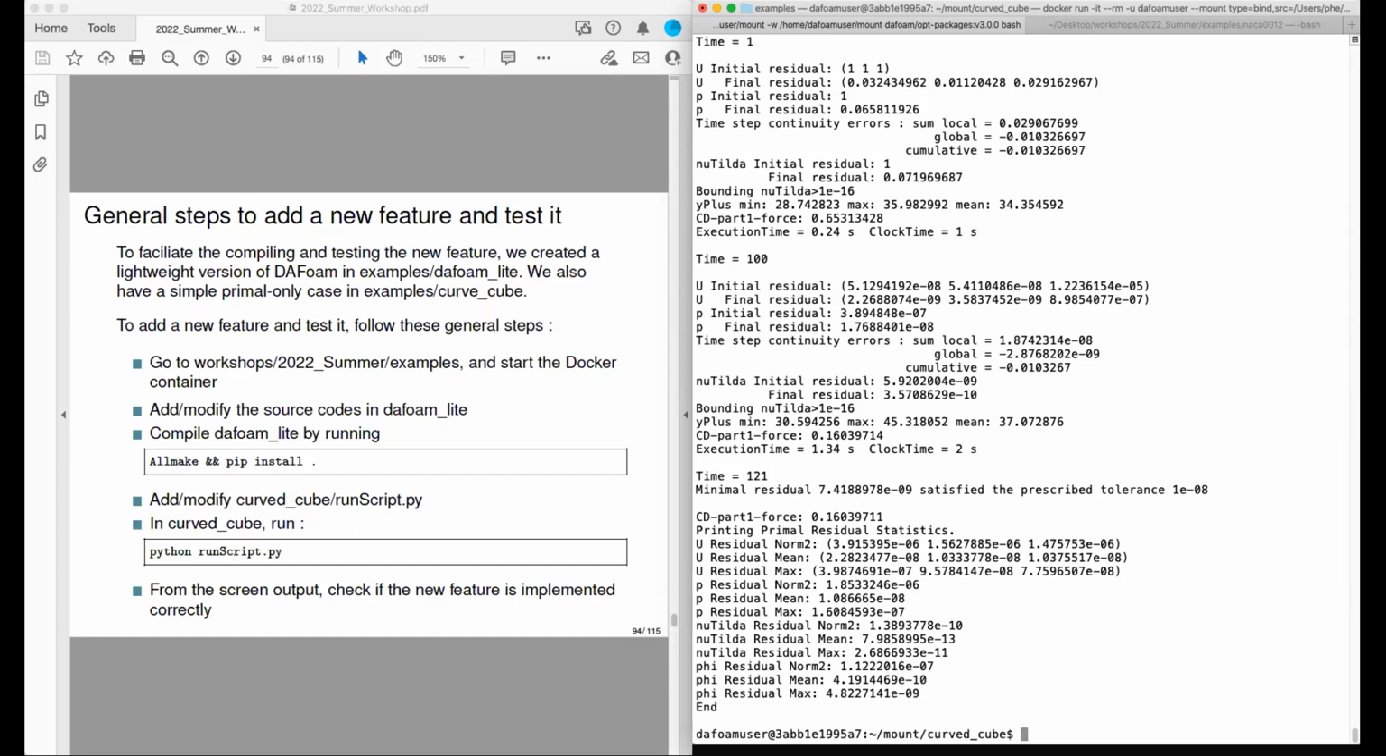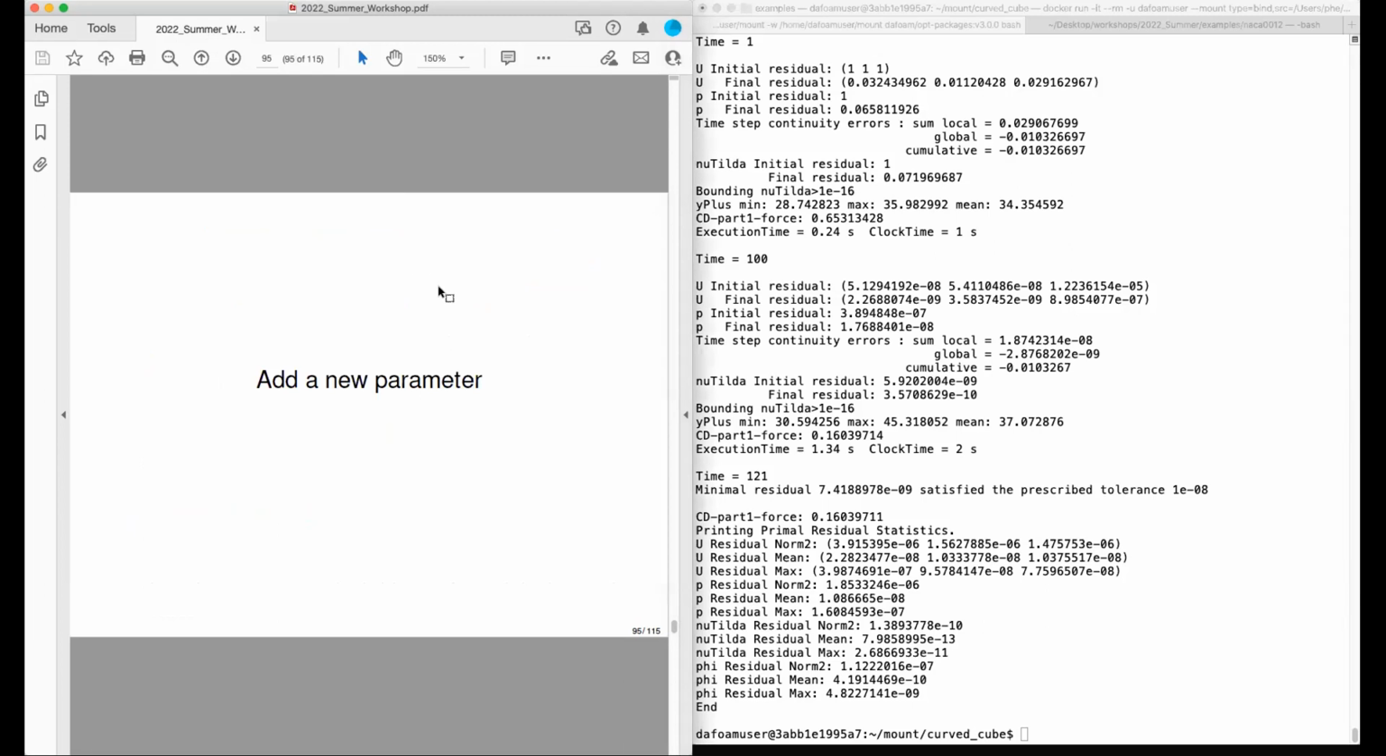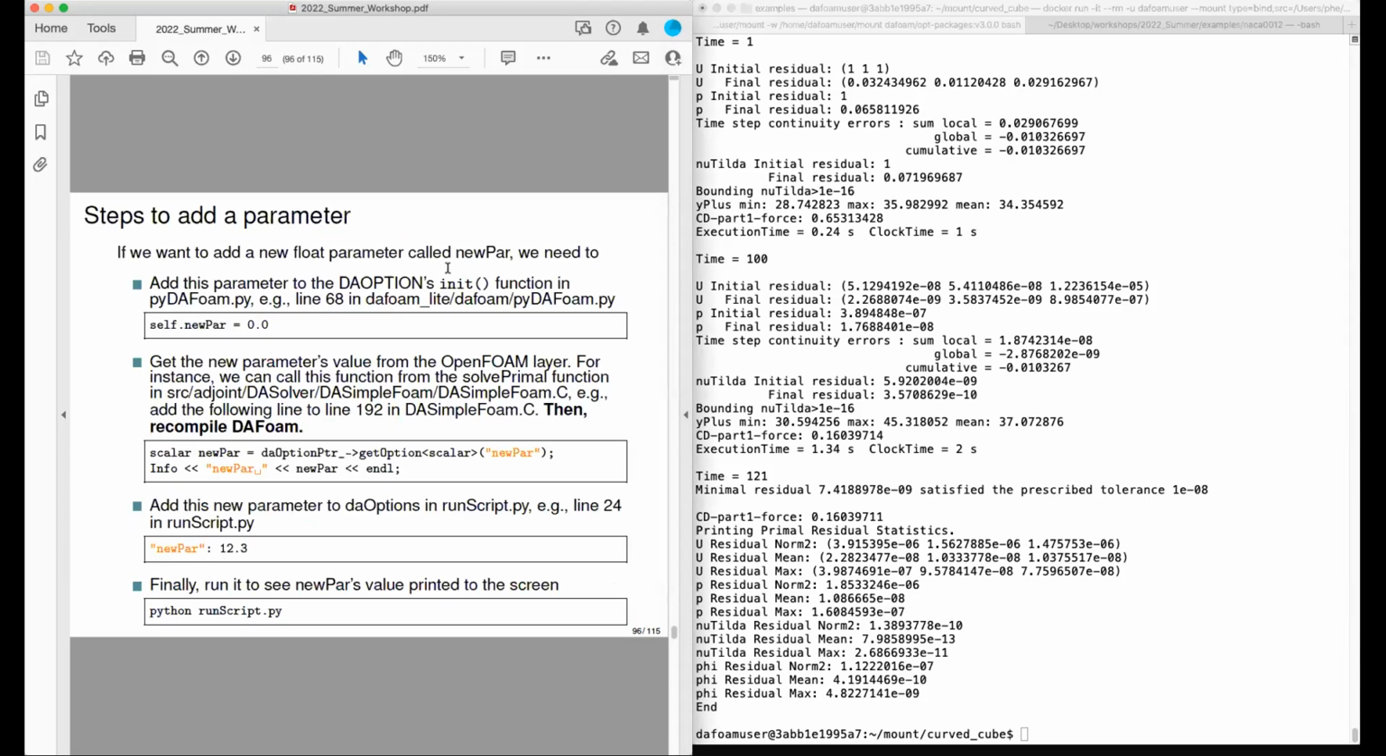So that's the overall process: how do you modify the code, compile it, and test it? Now let's look at a more specific example. The very first example is, what if I want to add a new parameter to DAFoam? How do I do that? Let's go through the process. Follow these steps. For example, if you want to add a new flow parameter called new parameters, these are the things you need to do.